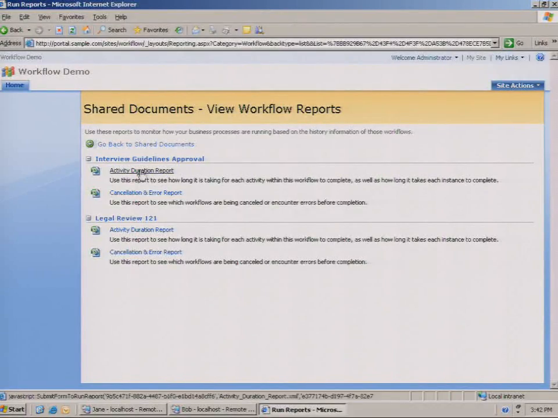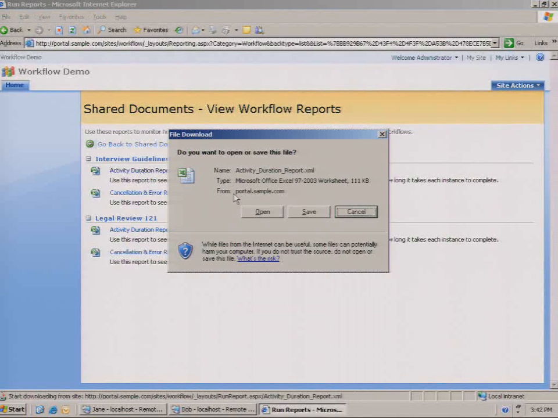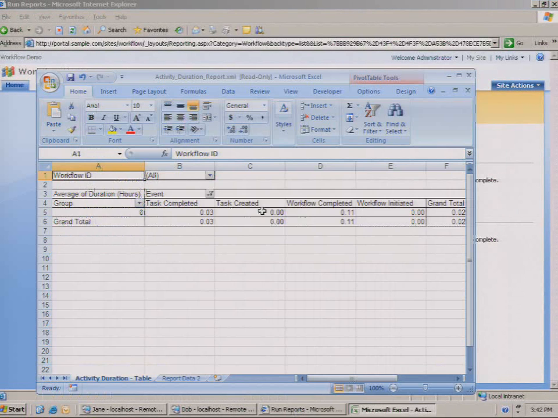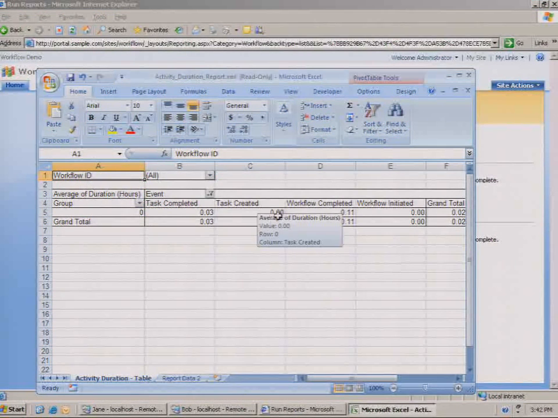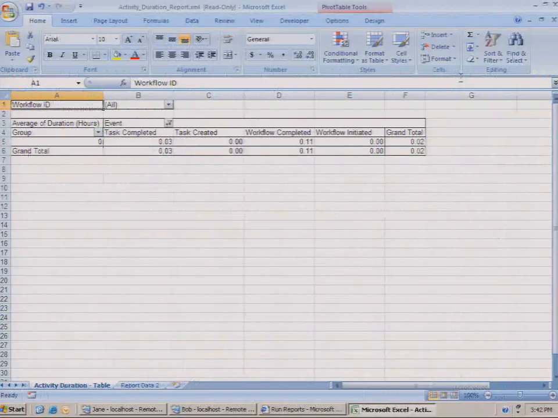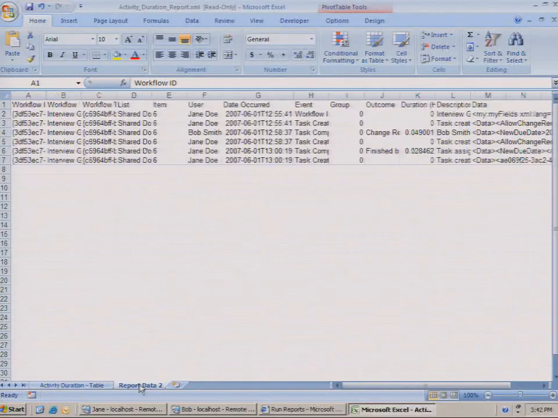So if I run an activity duration report for my interview guidelines approval process we saw earlier, this is the interface Excel anticipates that I'm interested in. How much time in terms of hours is it taking to do these things? Notice on the second tab here, I have all of the raw data. So any report that you would want to build from this that allows you to filter, sort, chart, anything else is available from this particular point.